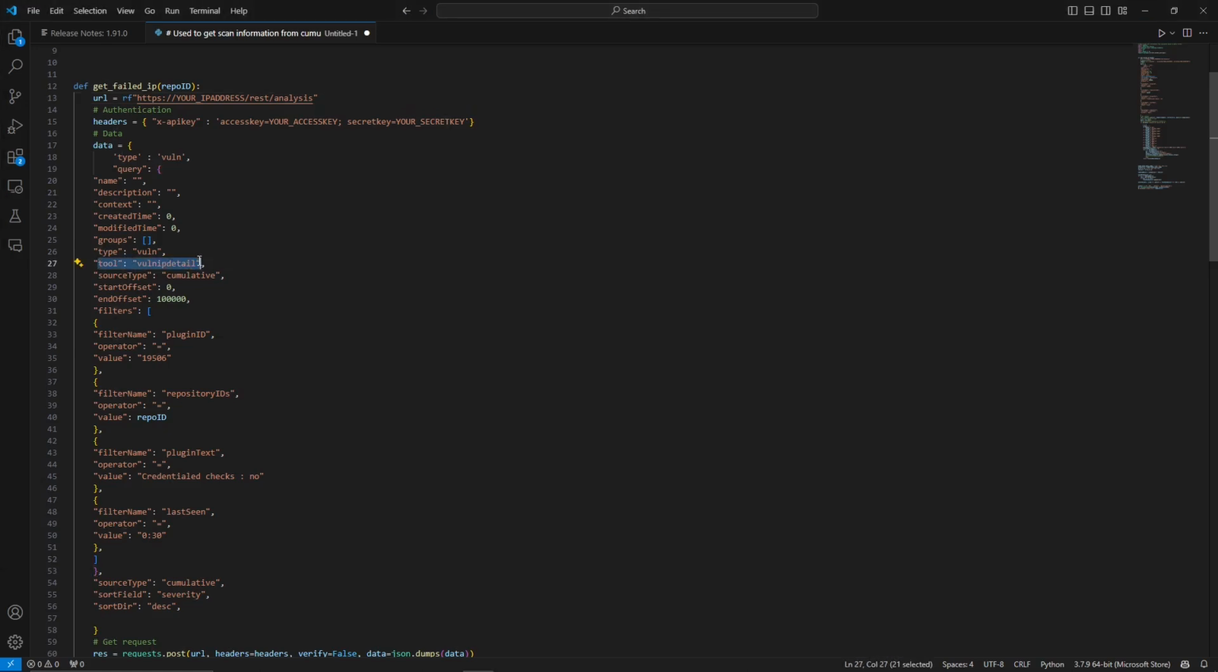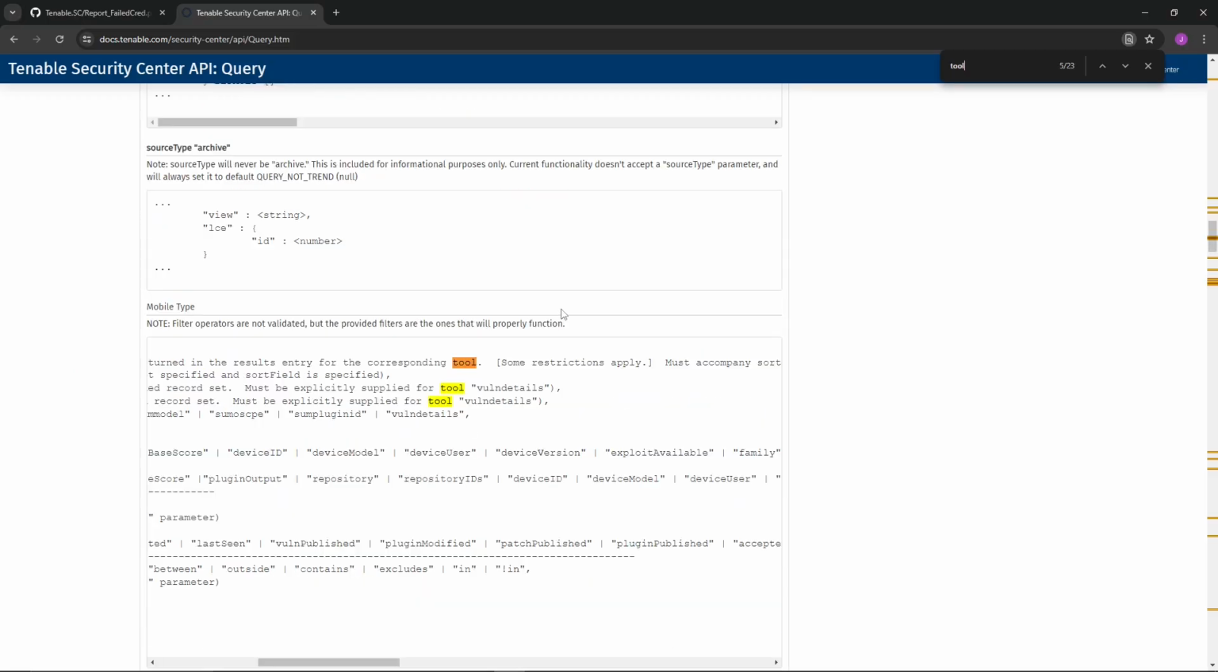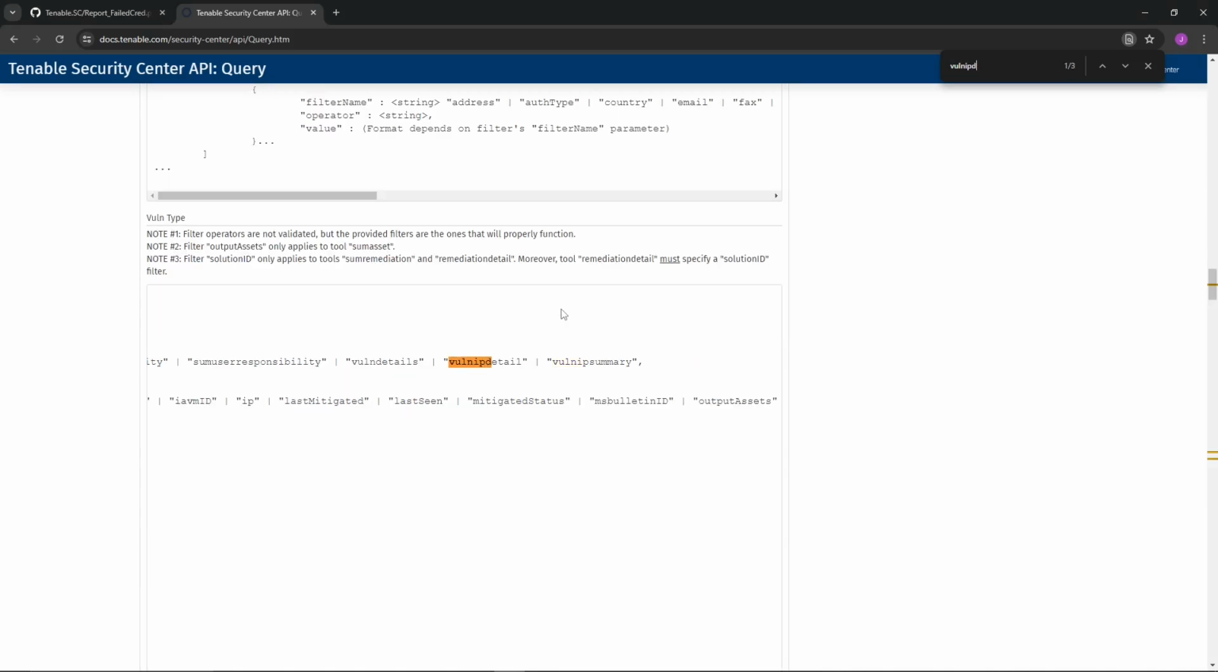Tool, this is a big one. So in my case, the information that I am looking for is specifically related to the IP summary. And in this case, it seems to be the vuln IP detail. So if you go back over to the API documentation, we'll just do this, vuln IP detail.